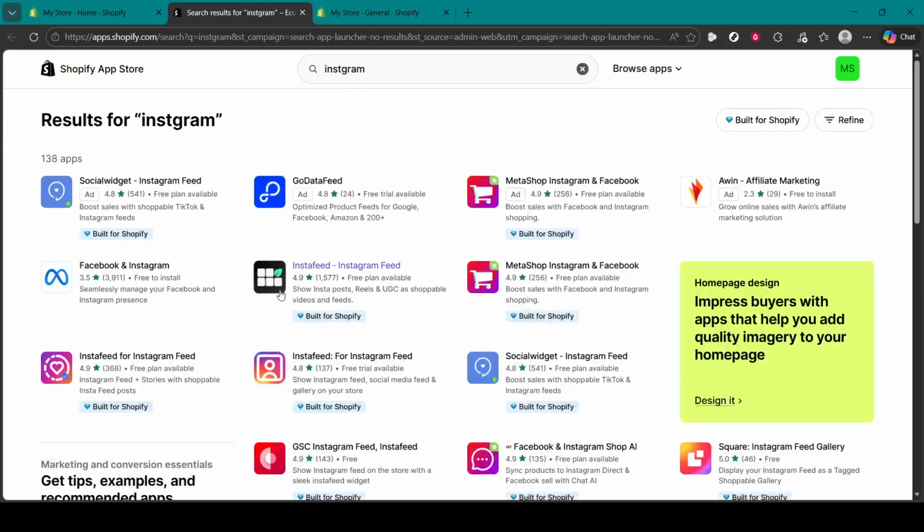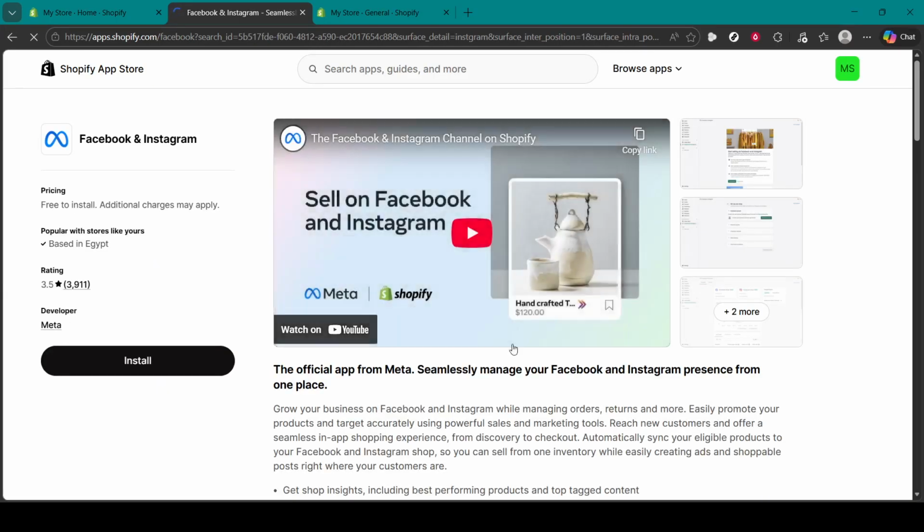When it's installed, head down to Settings in the bottom left of your Shopify admin, then open Apps and Sales Channels. Find Facebook and Instagram in the list and open it. From here, click to connect your Facebook business.